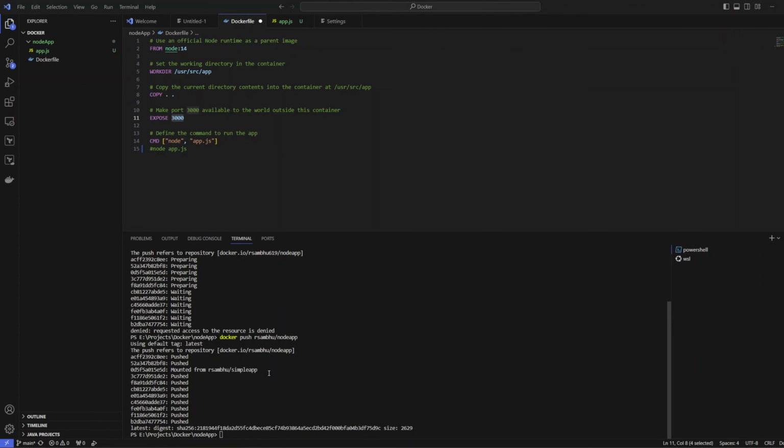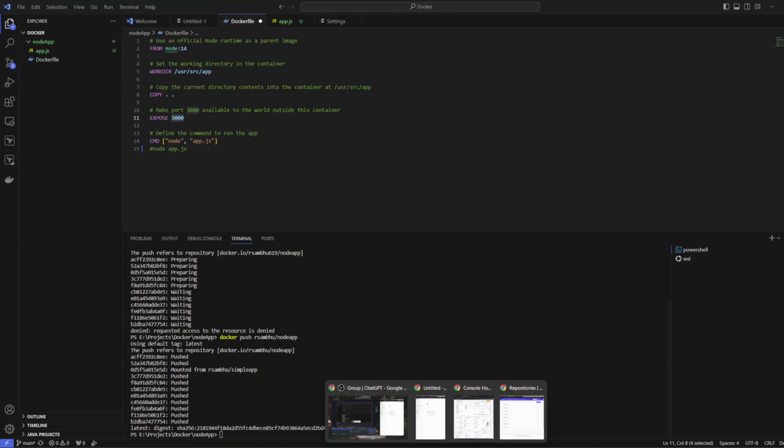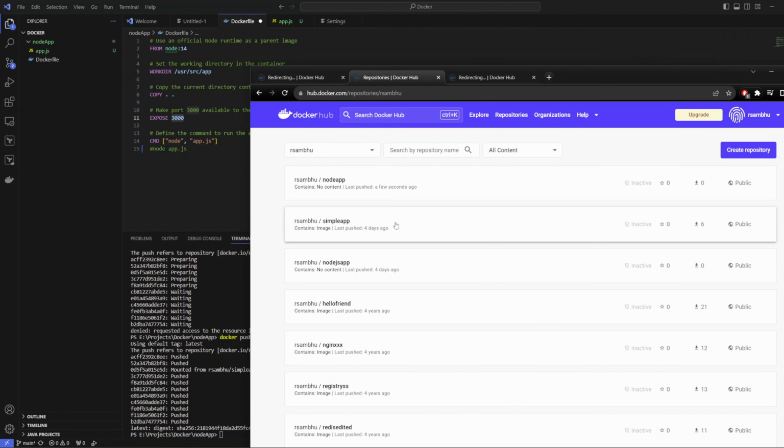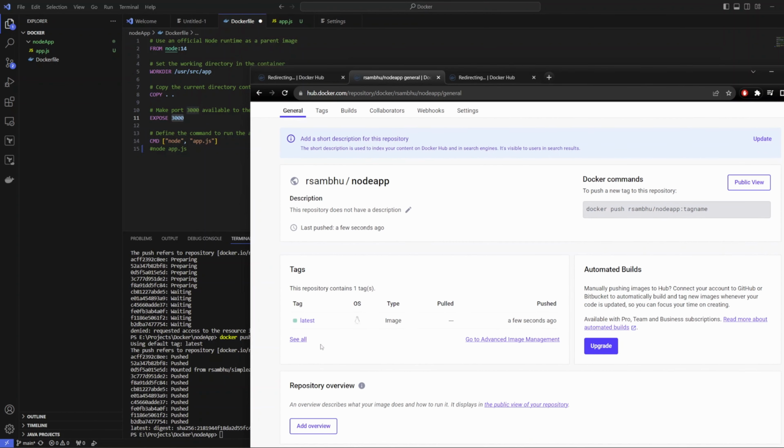Okay, now it is completed, so we can go to the Docker Hub and see if the image is there. So let's go to the Docker Hub. This is the repository which we have created. If you can see, you have the image here.